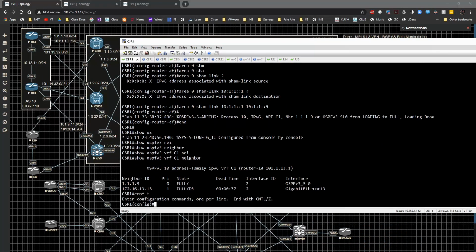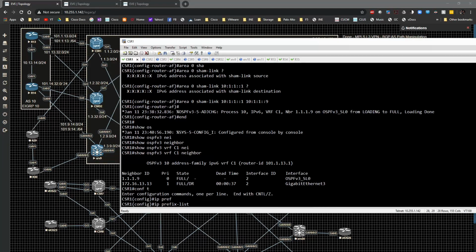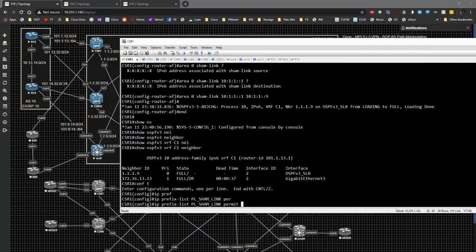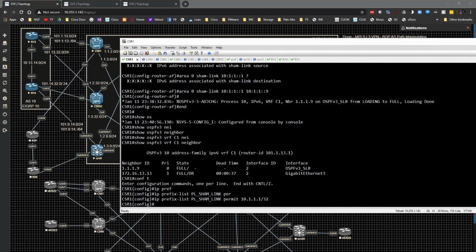I'm going to go to global config and type in the IP prefix list. We'll type in PL sham link, and then we'll type in permit, and I'm going to be specific to what it is that I'm going to permit. So it'll be 10.1.1.1/32. And when we go to do this, we're going to use a route map, and that route map is actually going to be used to deny the traffic. And that's basically how we're going to go forward with this.